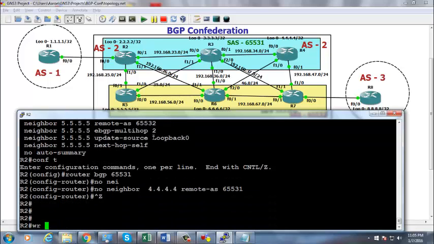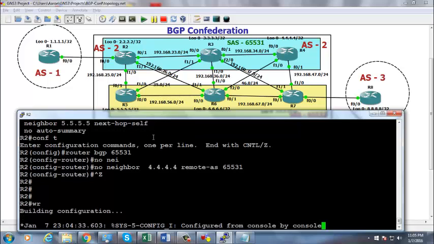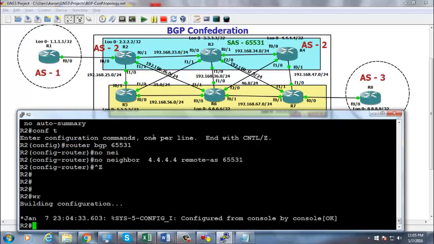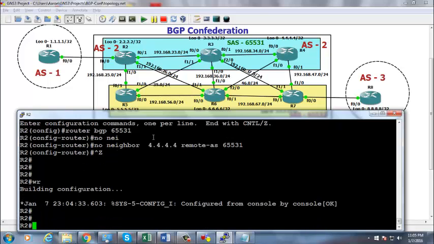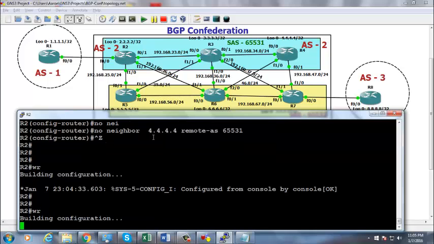So what is the advantage of confederation? Reducing the number of peers. See, it's a small autonomous system. I already removed one neighbor. In a big autonomous system it makes a much bigger difference. Now let us go to R4 and configure.